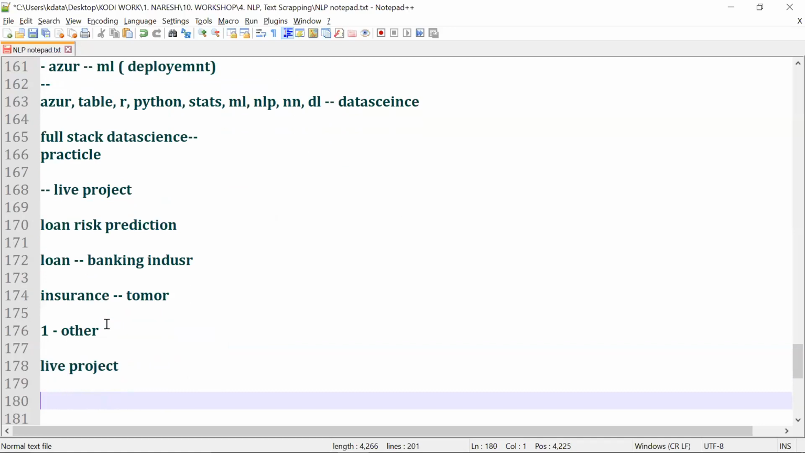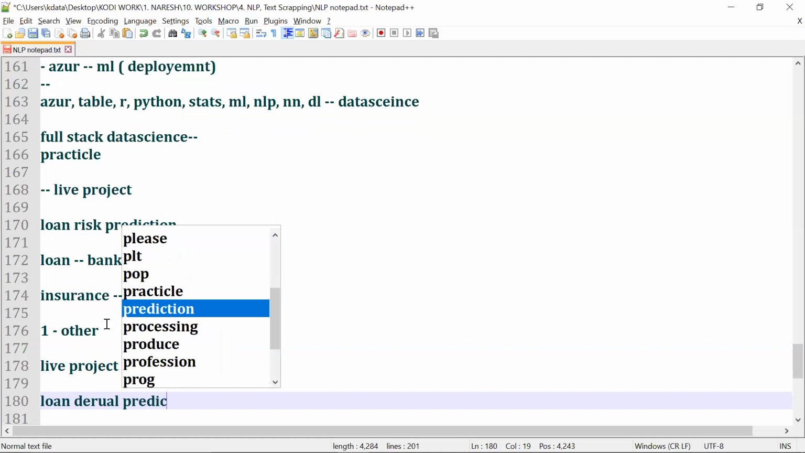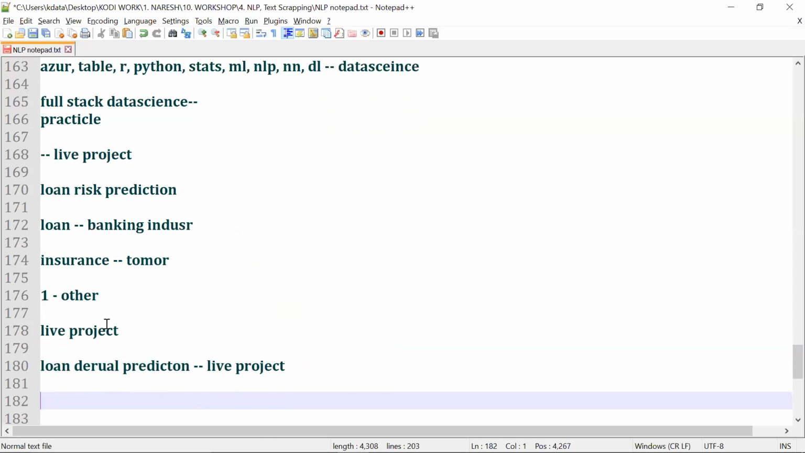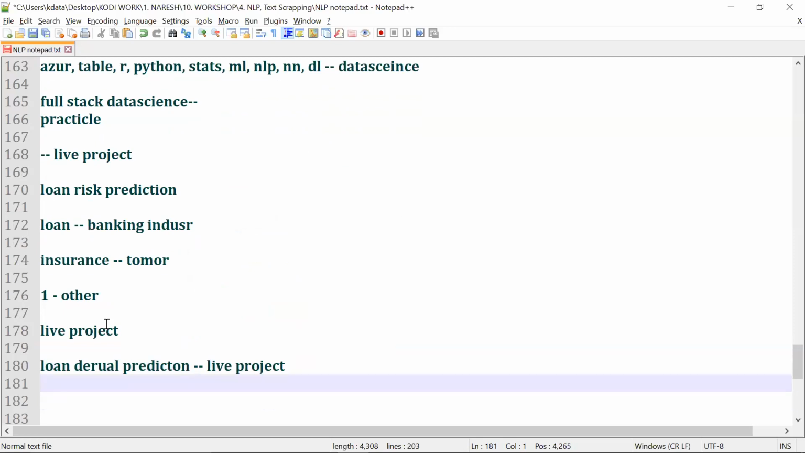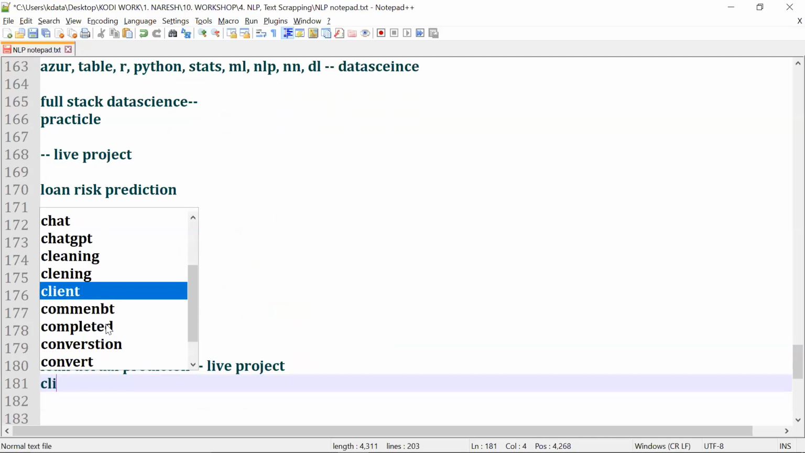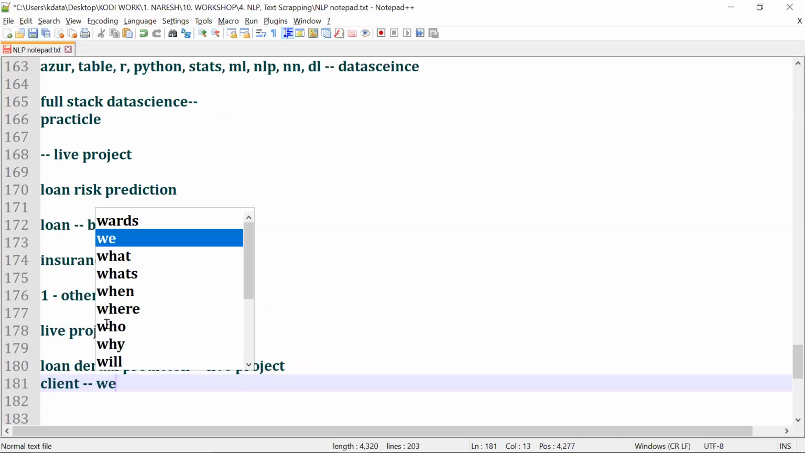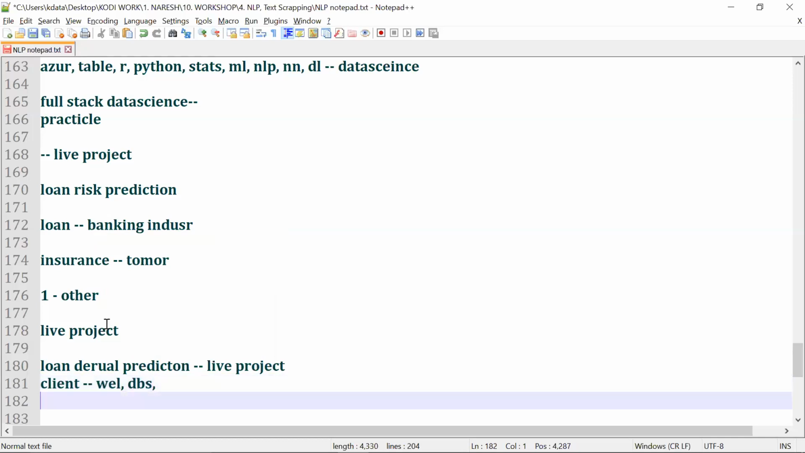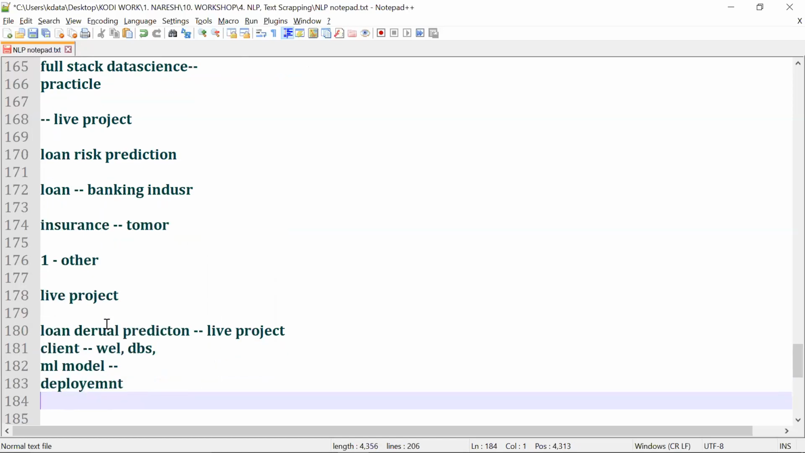Now, in your resume, when you mention loan defaulter prediction, would it be a live project or not? Yes, it will be. Definitely, in an organization, you need to understand to whom you provide a loan. Who was the client? It would be like Wells Fargo, or DBS Bank. These are the clients. And for the project, what ML model did you build, what deployment did you do, and did you face any issues or challenges? When you explain these things, this is what one of your projects looks like, guys.